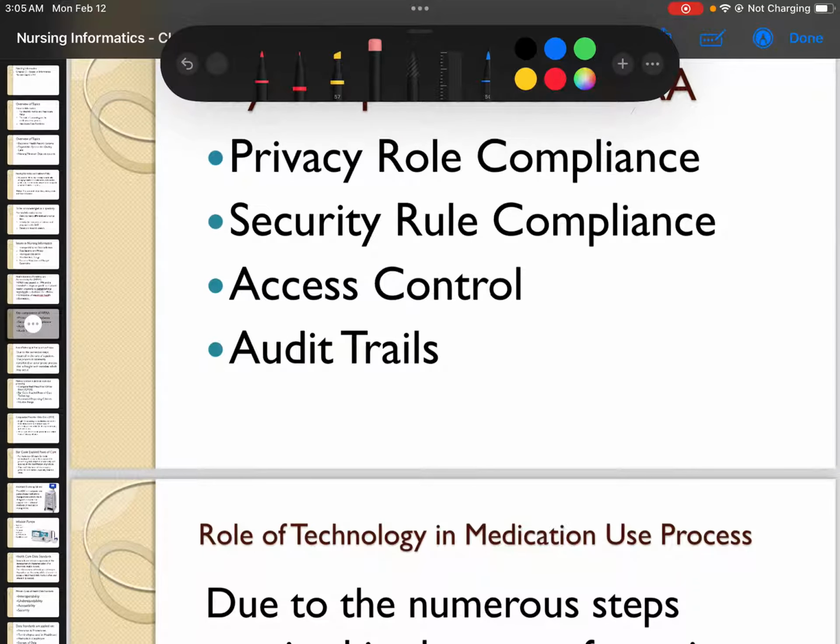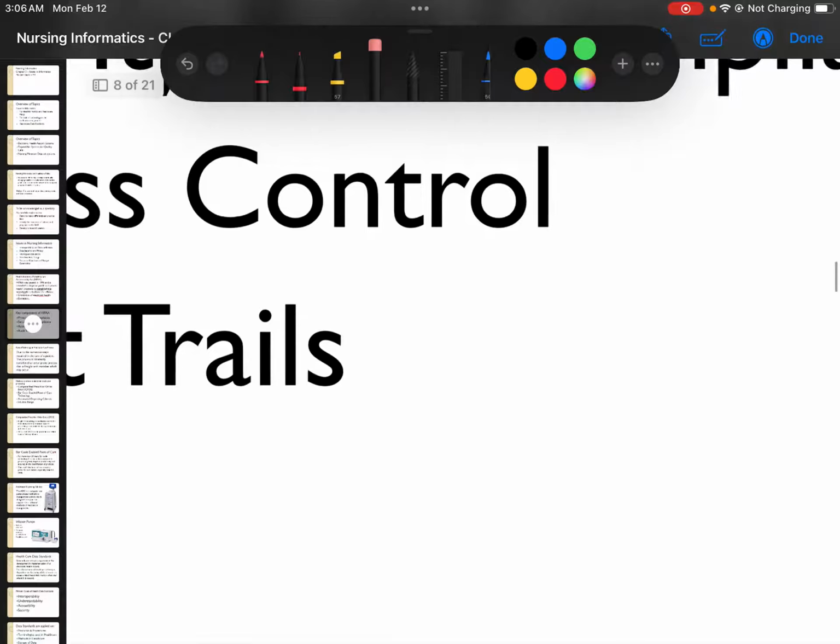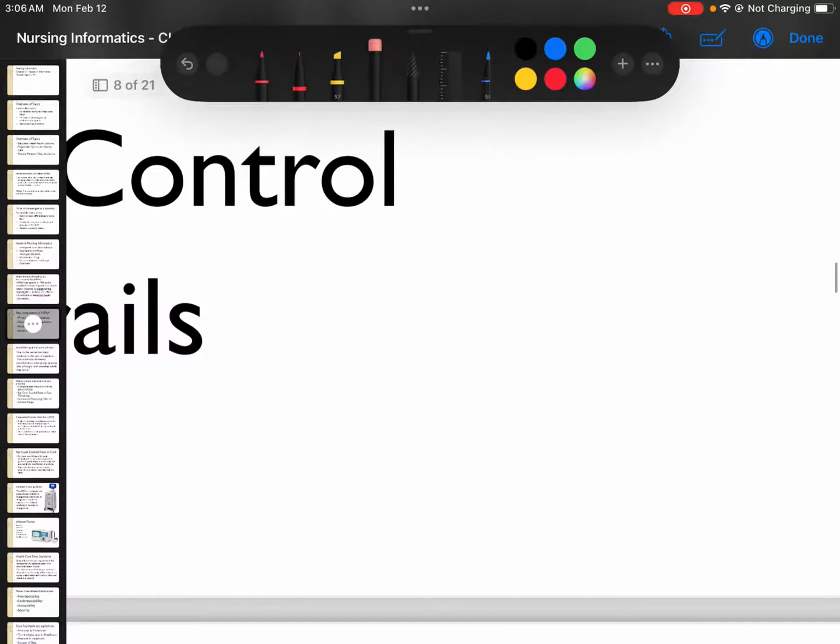And lastly, class, is audit trails. HIPAA mandates the implementation of audit trails to track access of patient health information and monitor for unauthorized or inappropriate use. Nursing informatics systems should generate a comprehensive audit log that records user activities, including logins, access attempts, and modifications to patient records. Let's say, for example, class, what we mean when we say audit trail.